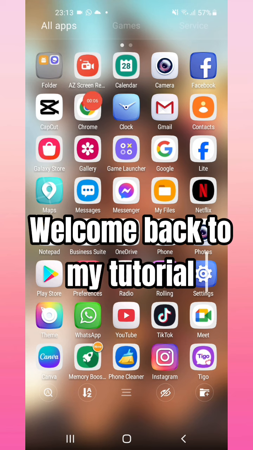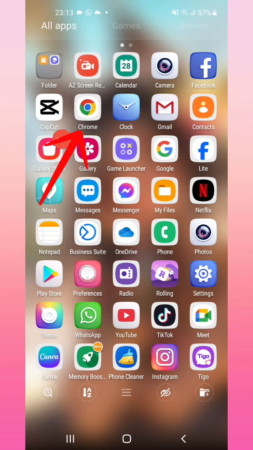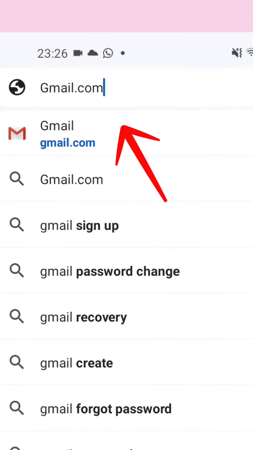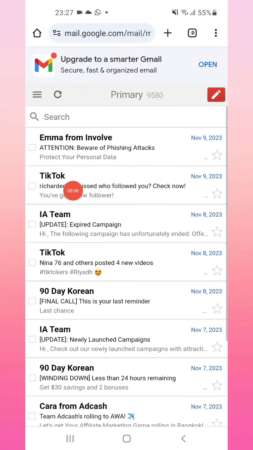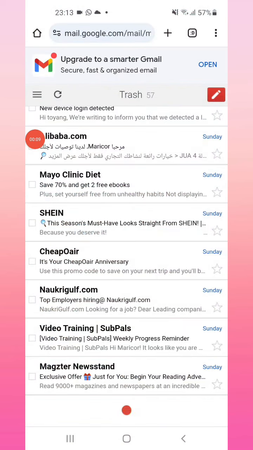In this quick tutorial, I'm going to show you how to delete emails in Gmail. Let's get started. First, we need to go to gmail.com and sign in with your Google account if you haven't already.